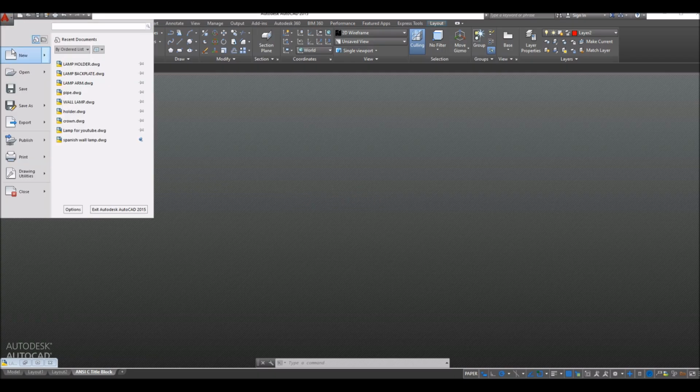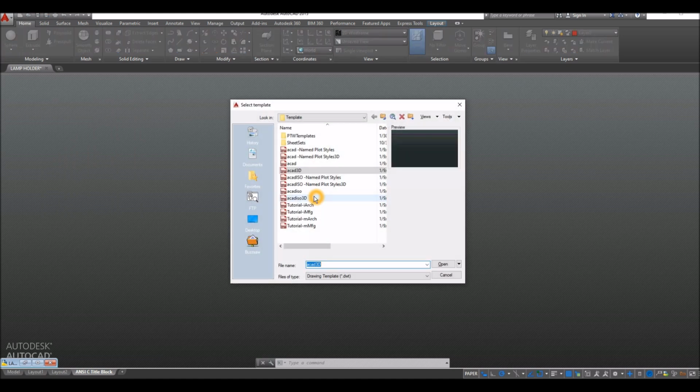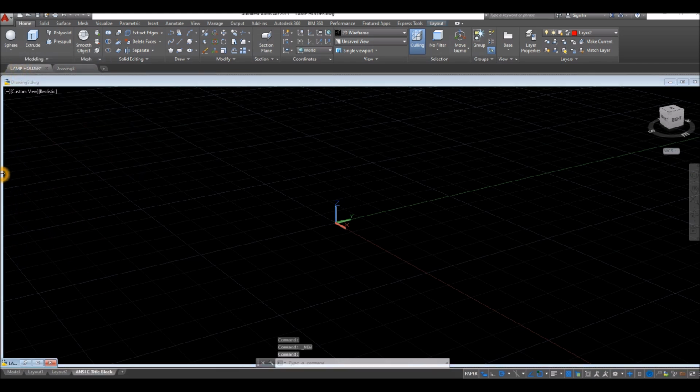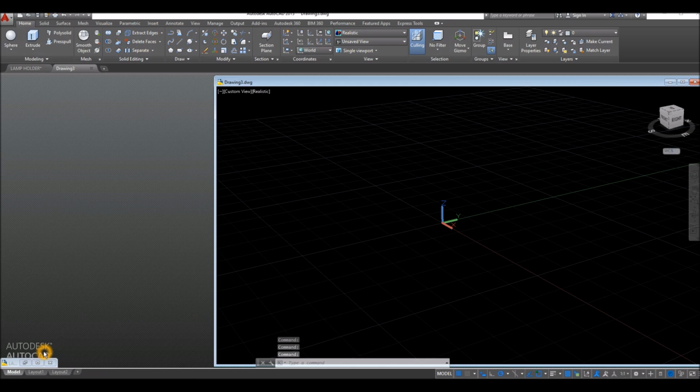Click this drop down arrow, click new. And since I'm using inches, I'm going to use the AutoCAD 3D template for imperial units and click open. I'm just going to open my reference drawing, which is this one here. Just going to adjust my screen, click this one.